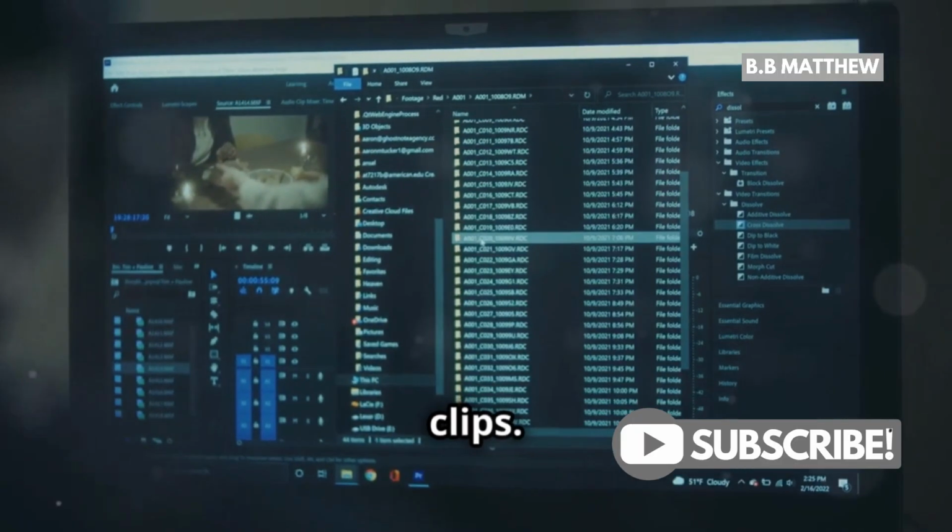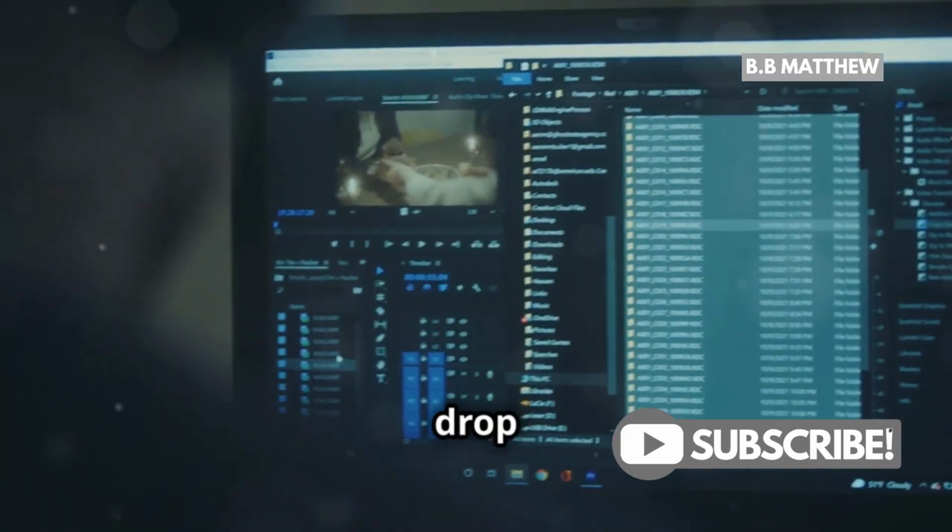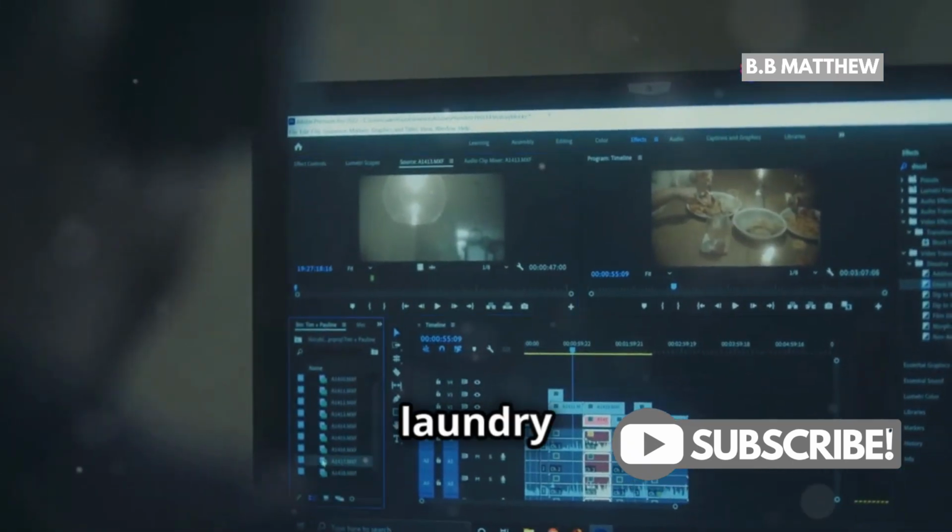Step 1. Import your clips. Just hit New Project in CapCut, then drag and drop those videos in, like tossing clothes into your laundry basket.